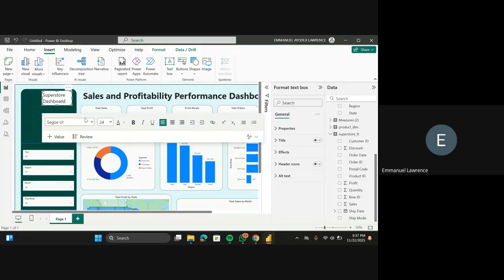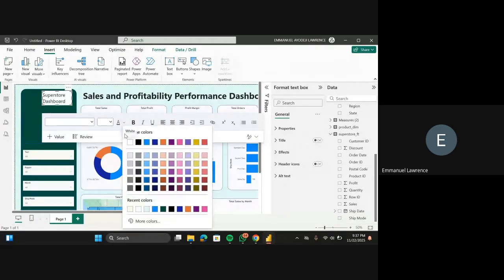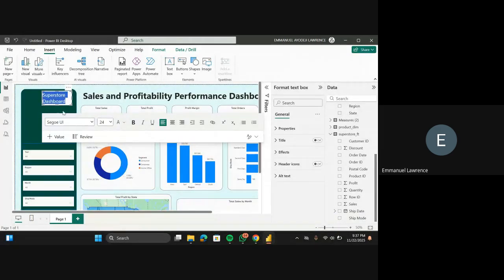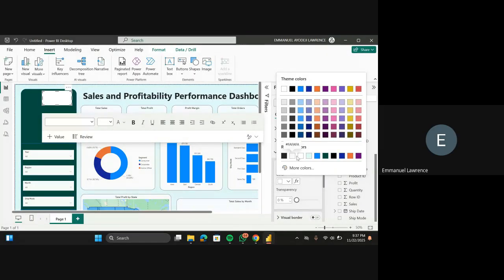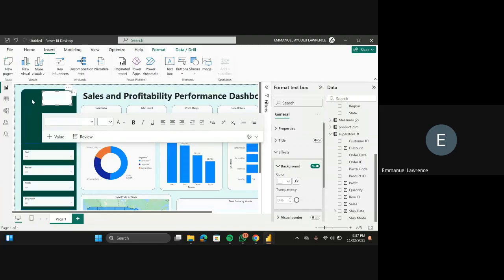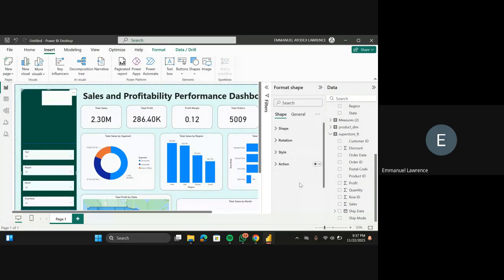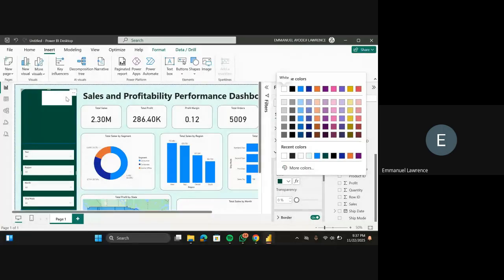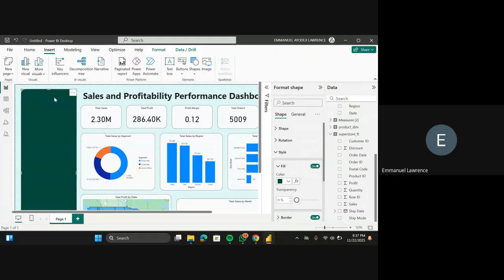So now this is my Superstore. So now I'm going to make it color white, right? So this is going to be color white, and I'm going to give it a background color, right? It's going to be this green. Wow, what's the background color of this green? Give me a minute. Style. Okay, this is it, right? So I'm going to be giving this a background color, right?